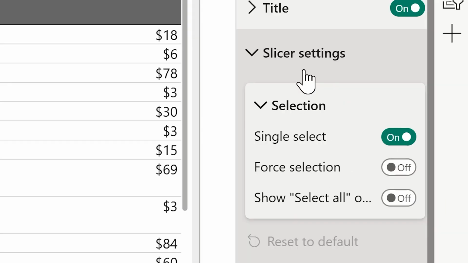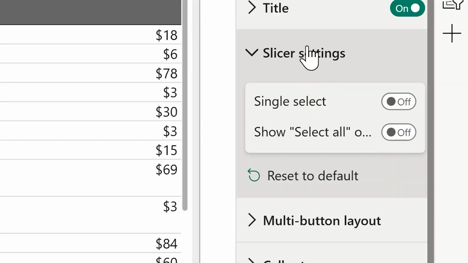The next part is to make this behave the way we actually want it to. By default, only one column is showing up. So in slicer settings, we're going to turn off single select because the goal is to let someone build the table with multiple columns. So this option needs to be switched off.